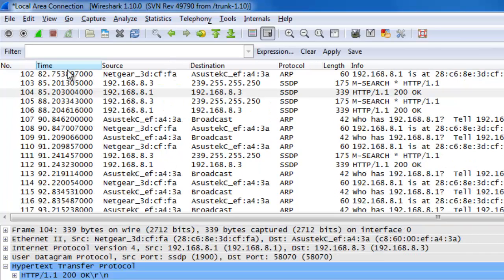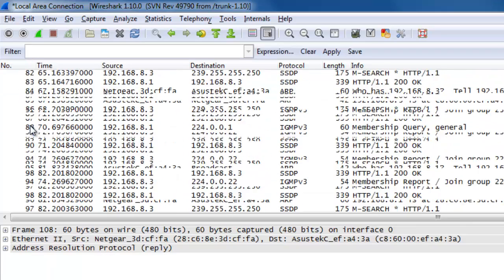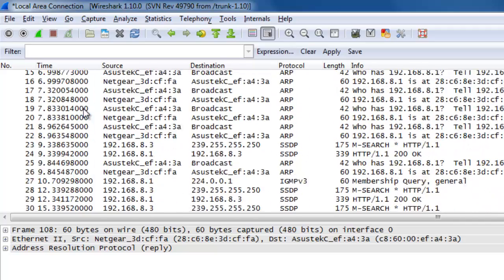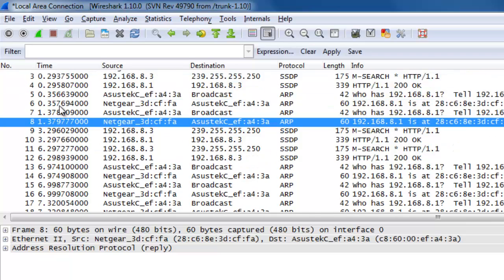The packet list pane has the number, time, source, destination, protocol, length, and info columns. The number column shows the number of the packets captured in the file. The second one is the time. This is the current timestamp, counted from the capture start, for the first, second, third and fourth packets.